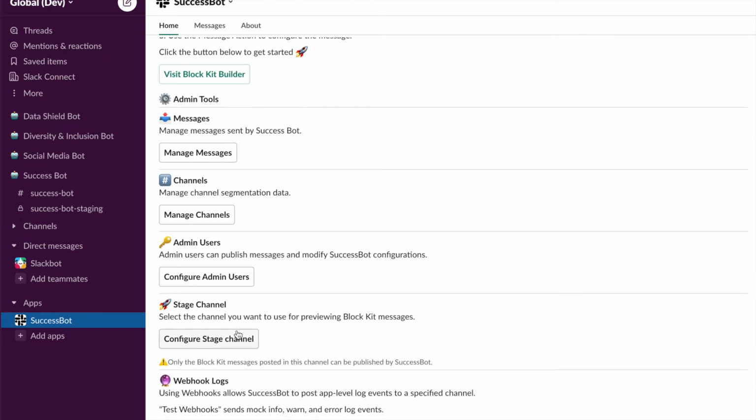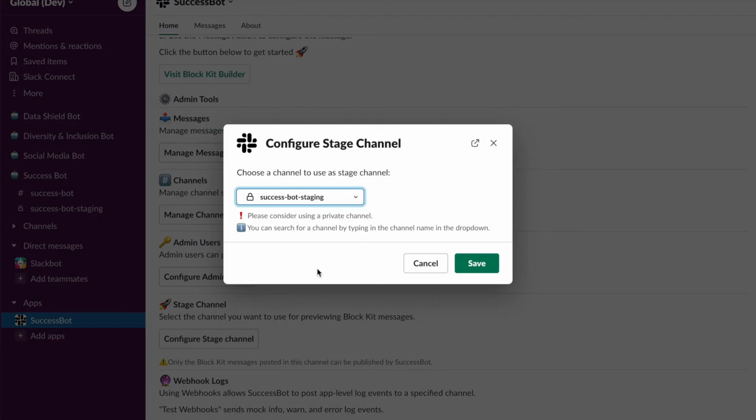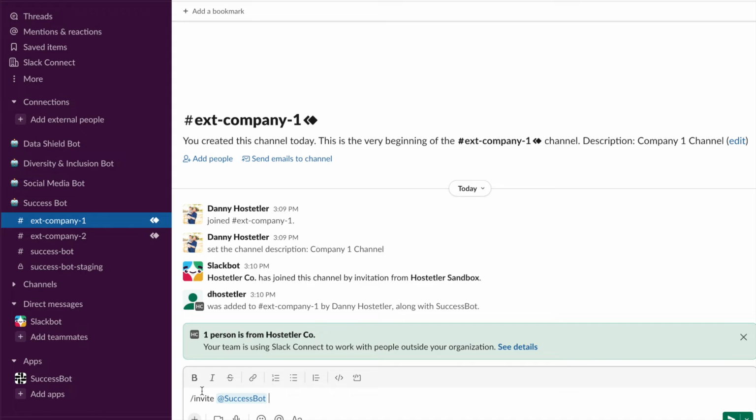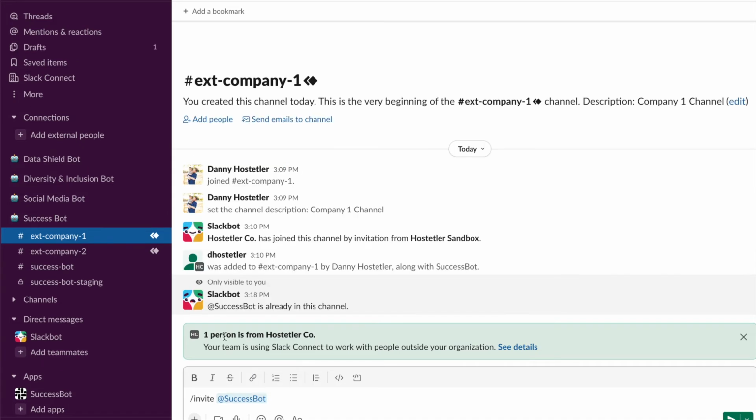Next, let's create a staging channel. A staging channel is going to give us the ability to craft messages for SuccessBot using Slack's Block Kit. Now, let's go ahead and invite SuccessBot to the appropriate Slack Connect channels. To do so, we can use the /invite command.